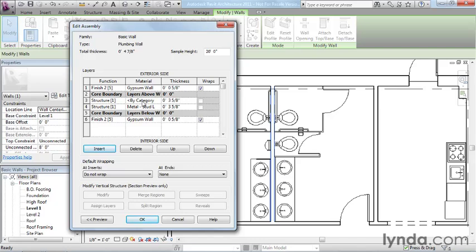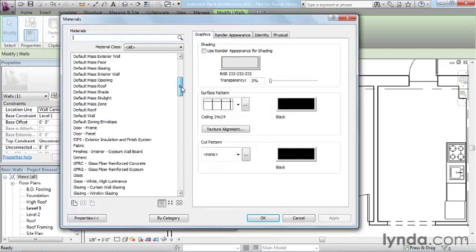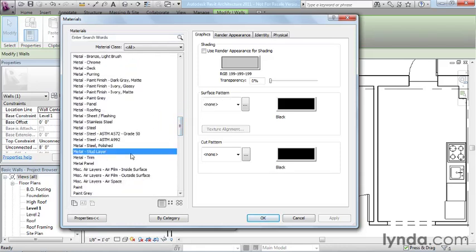And then I want to also change the material of that layer to match the one below. So you see when I click in here for the material, I get this small little browse button. I'll go ahead and click on that and scroll down here, and we're going to find metal stud layer. Again, we're just going to pick off the list.